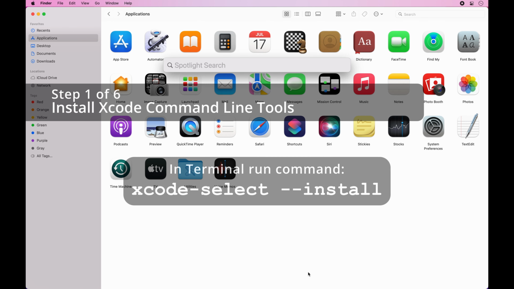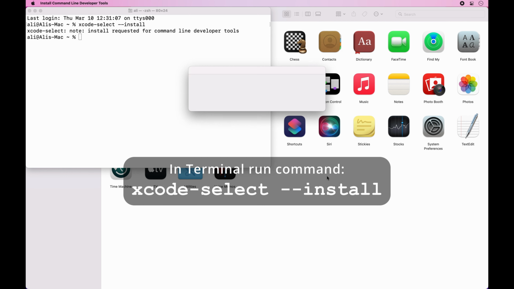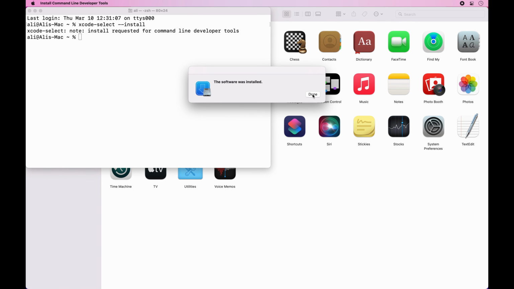First, I will install Xcode command line tools. This is not necessary to be done first, but it makes the process a bit smoother since this is the only GUI part of the installation.